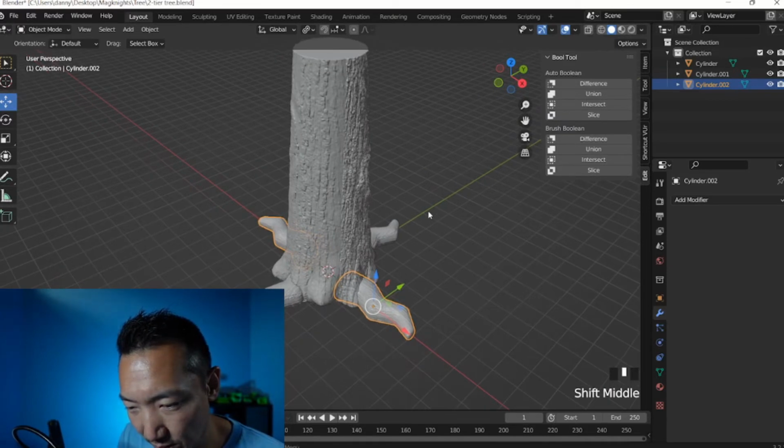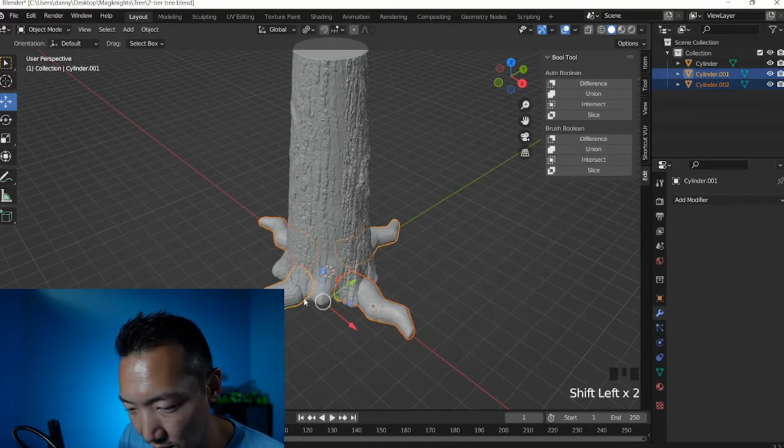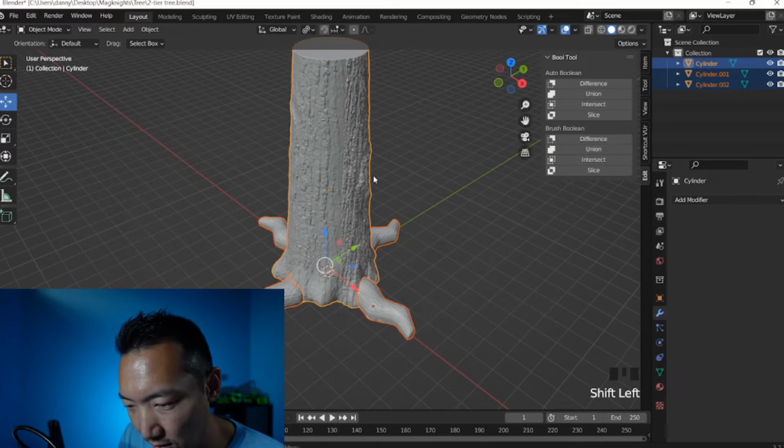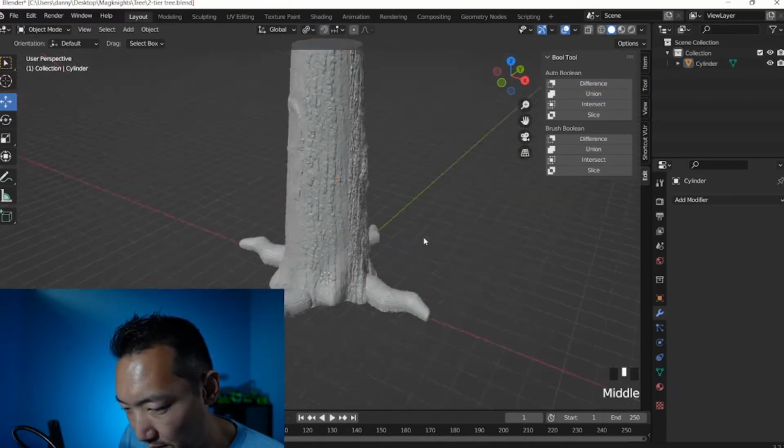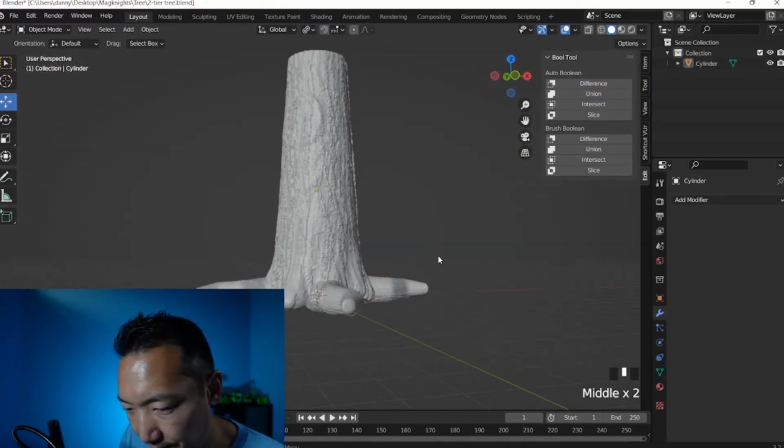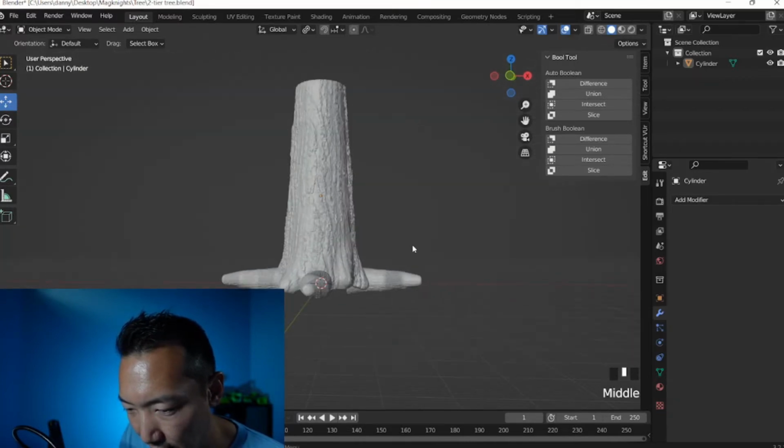Okay, so to combine this, we are going to click. You want the main object to be clicked last, typically. So we're going to click this, hold shift, click the other roots, and then while still holding shift, click on the main tree trunk. And then we're just going to do the bool tool union. And hopefully, yep, it's fine.